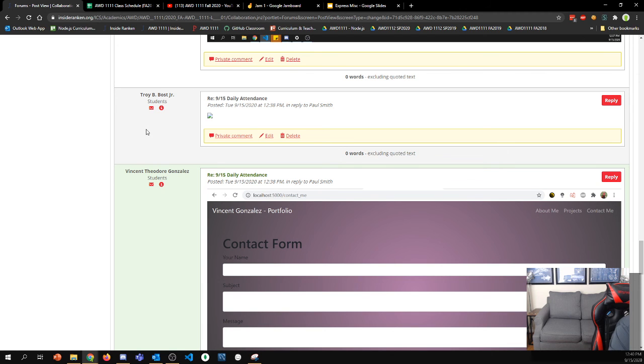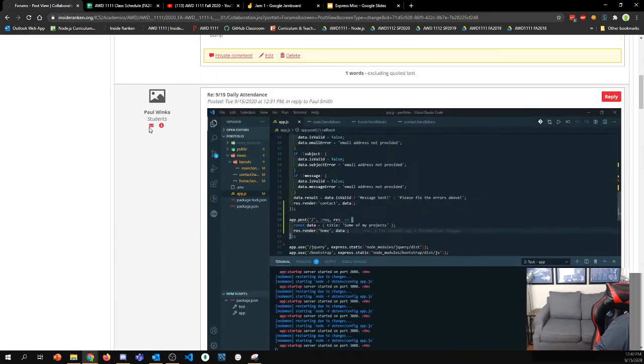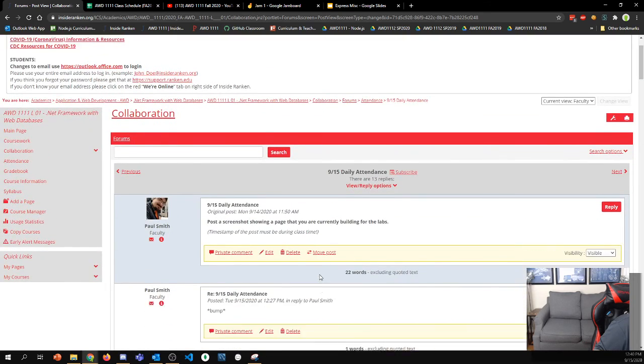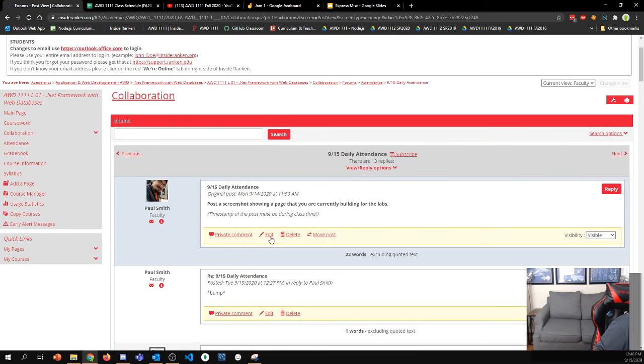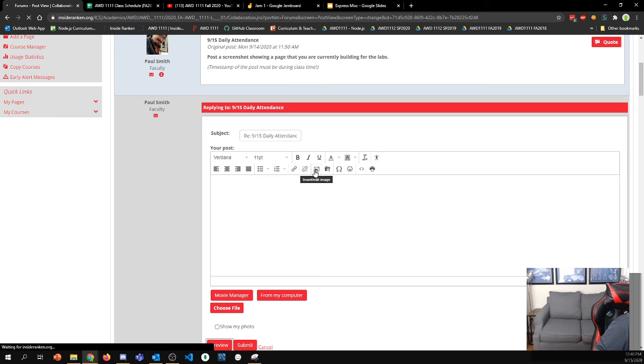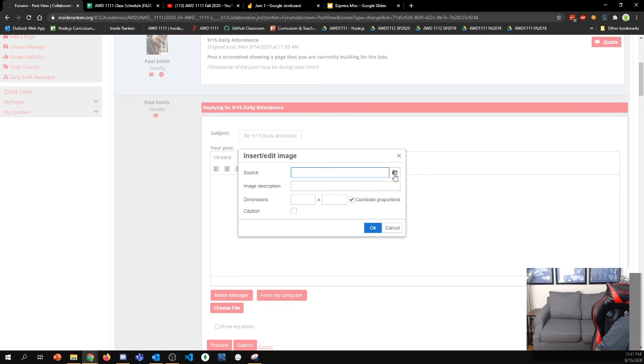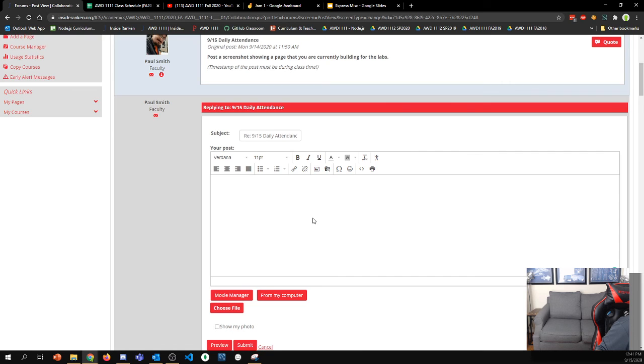Yeah, drag and drop or copy and paste don't work. The way to add it is you see how it says insert or edit image? Oh, okay. So you do that and pick it. That will work.